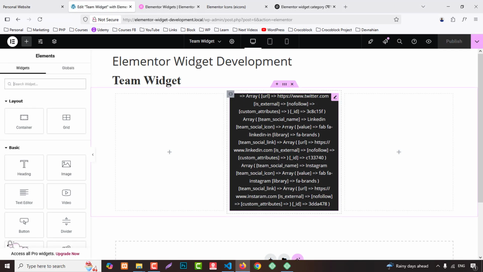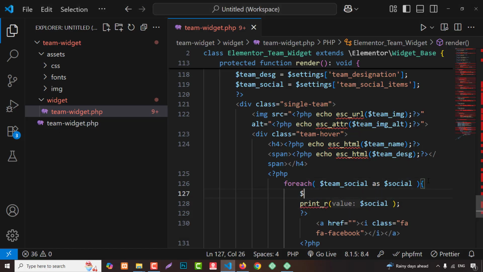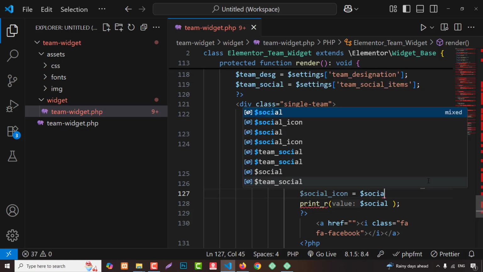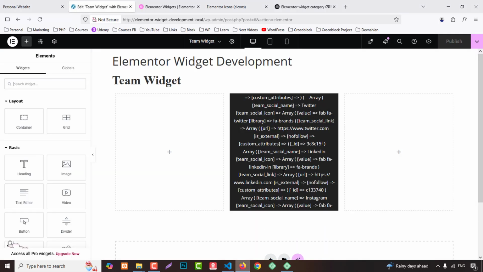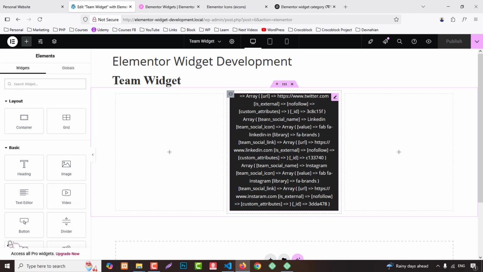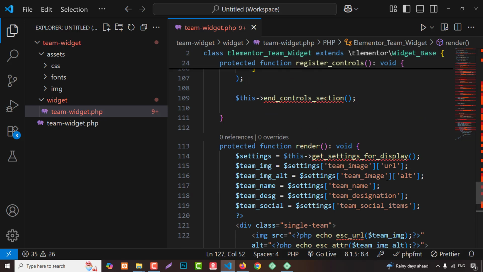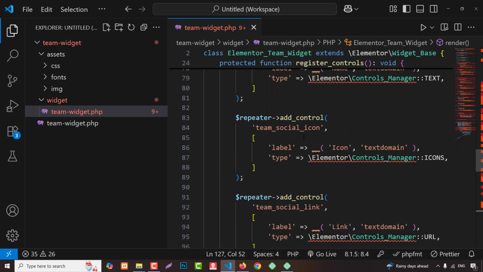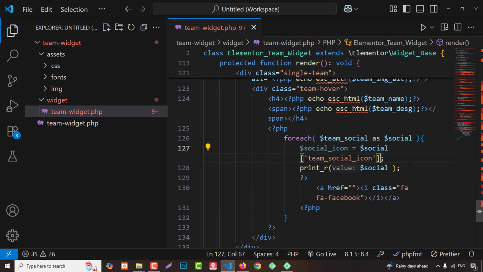Now check what happens inside this. So our array URL, so we need from here social icon equal to inside social. So our ID name social icon name, if you check here is external team social icon and this value. So if you check here our team social icon, so this ID team social icon inside this value.